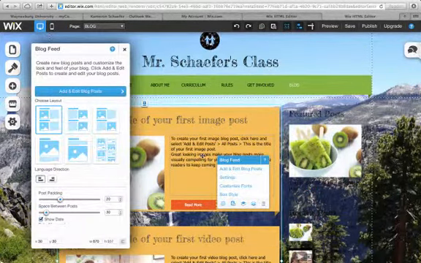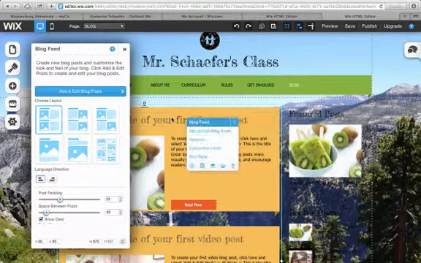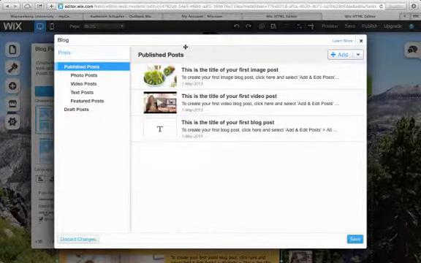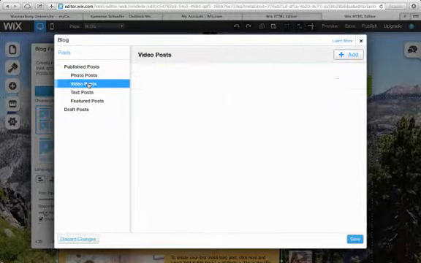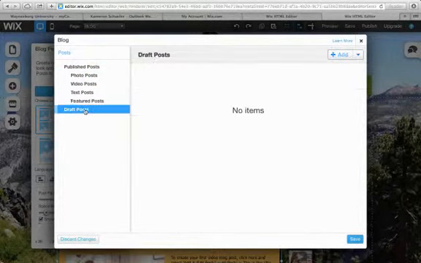So to edit your blog, you can click anywhere in the blog. Clicked here in the first one. Obviously you can always click and edit that text whenever you want. But you're going to go to add and edit blog posts, and this is where your blog manager is. So you can filter by your photo posts, your video posts, your text posts, your featured posts, and your drafts. So if you start working on something, you don't publish it yet, it's going to be in that drafts folder.